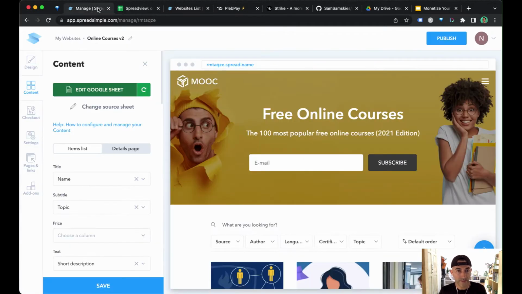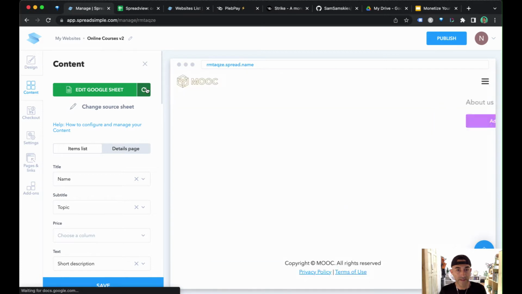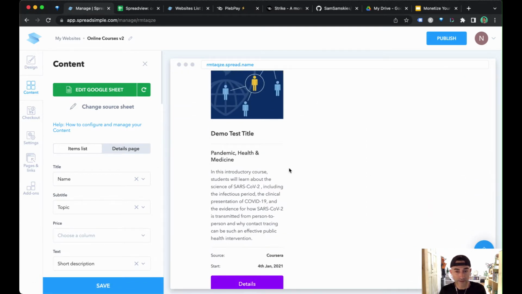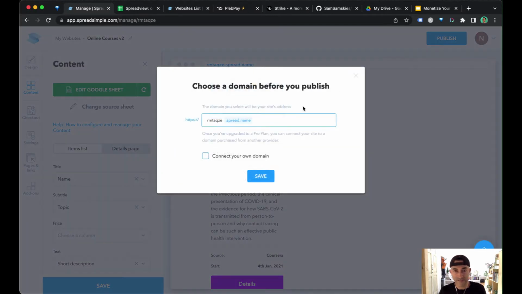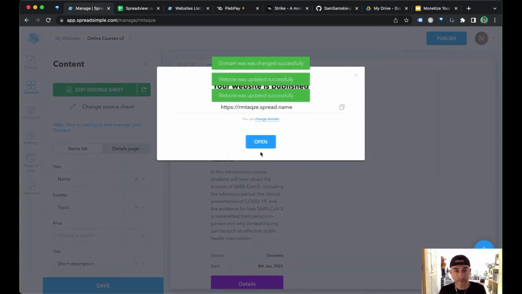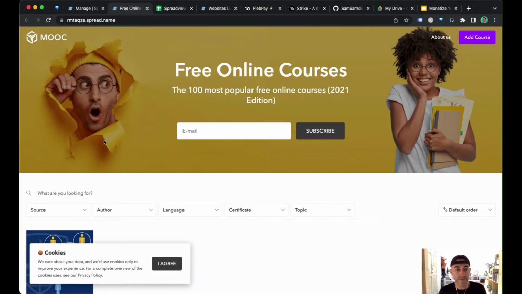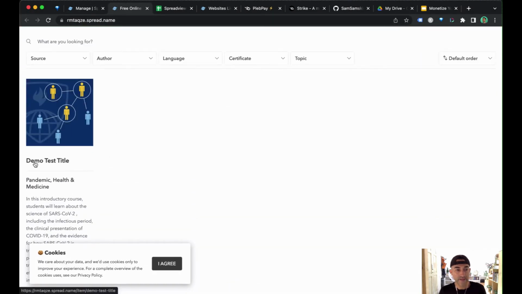Okay, so let's jump back to the dashboard, and then from here, we're going to refresh the data, and it looks like it cleaned up all of the other different courses. And next up, we're going to publish this. So this is going to be the domain where your website resides. So let's open that up. And here is our demo test title. So everything is working properly.